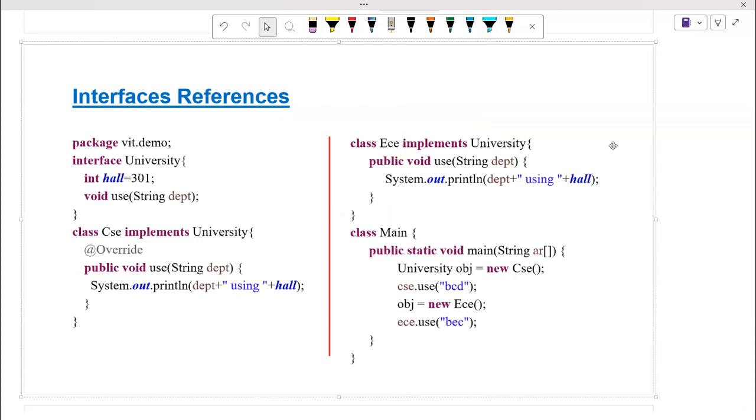So in the interface we have written University, we have given a variable hall, and we have defined a function. Now the variable hall, by default, has been made public and final. So when we have a CSC class implementing, inheriting the properties of the parent interface University, it has one abstract method present in it, and it needs to override that method, and that is why it is overriding this.